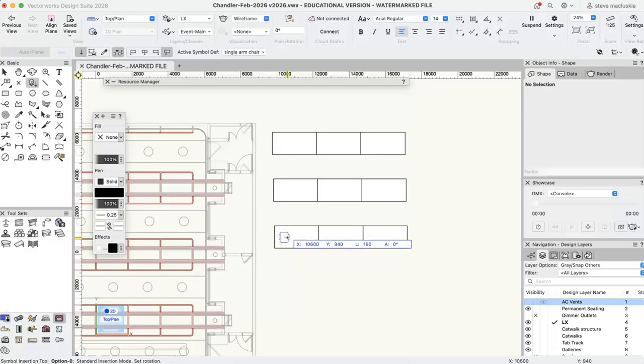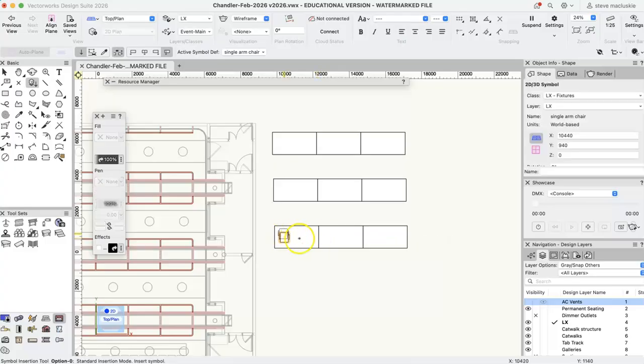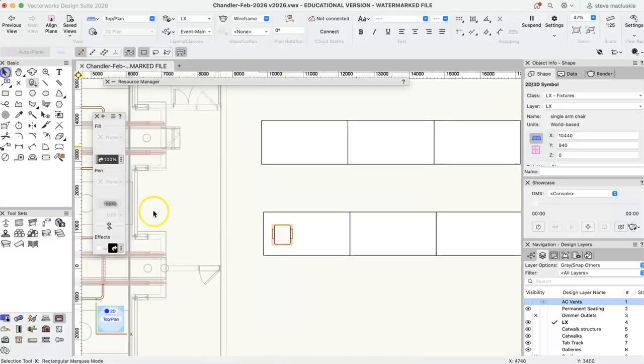I click it once. If I move my cursor out, it'll give me a little rotation. I can't remember which way around that is, so it doesn't really matter at the moment. If I hold down shift, I can lock it into a 90 degree. And there's placed my first seat on the steel deck. Maybe nudge it over a little bit.